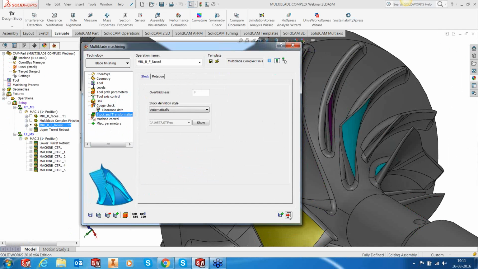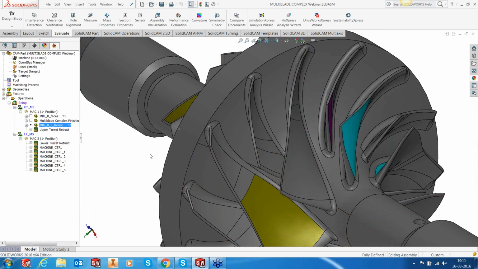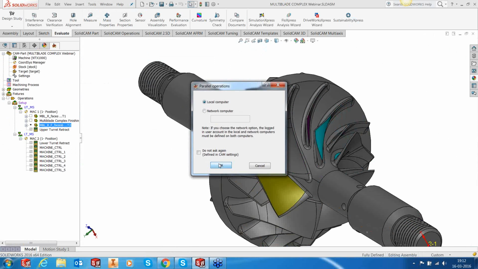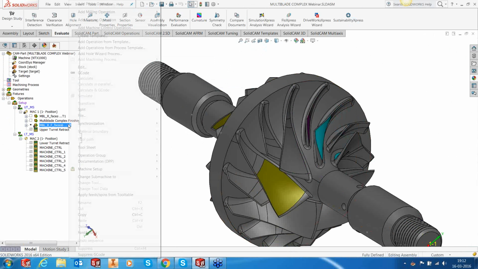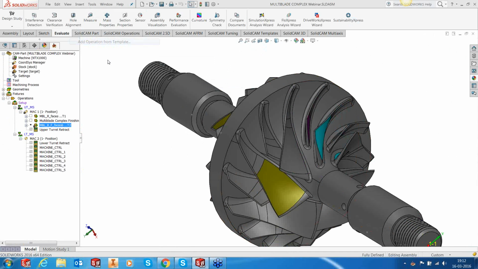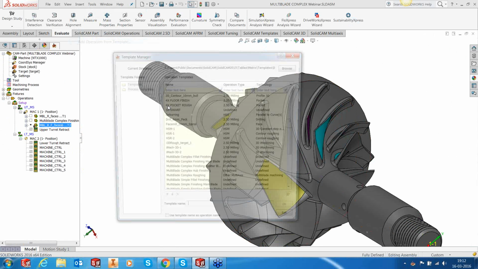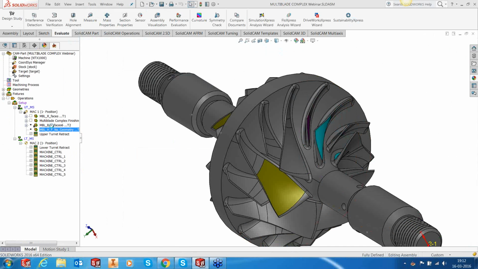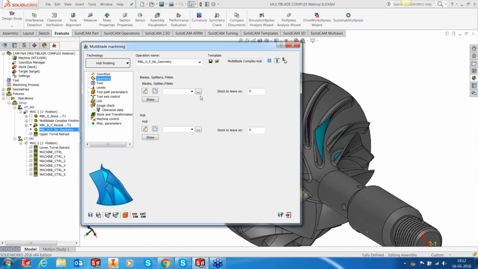Okay, let me save this, and I put that for my background calculation. And I can straight away apply the next template, and this time for machining the hub. Okay, let's pick the geometry.